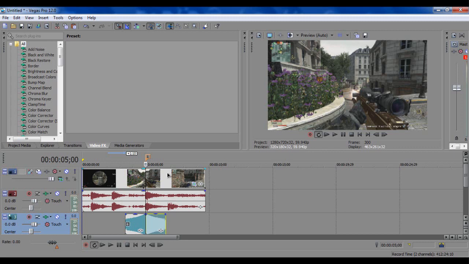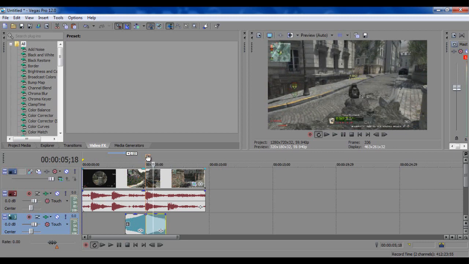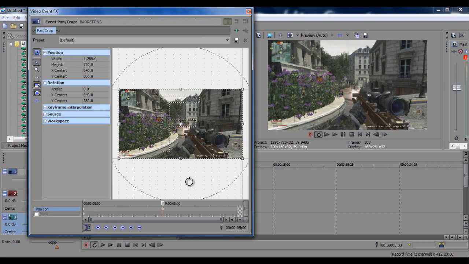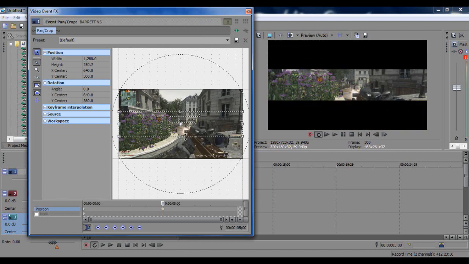So I'm going to click event, I'm going to mark out where I want the shot. I'm going to put the little marker over it. I'm going to click event pan crop, so it looks like this. I'm going to hold control and zoom in. So you can see my preview here, the bars are actually coming in now. So that's the closing bars.